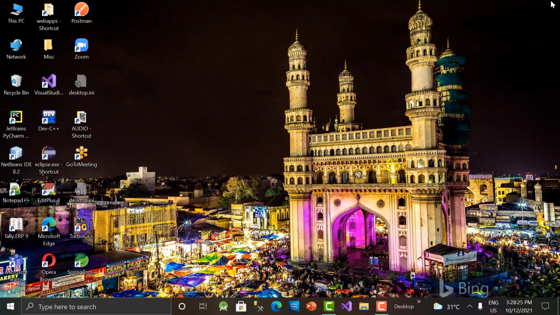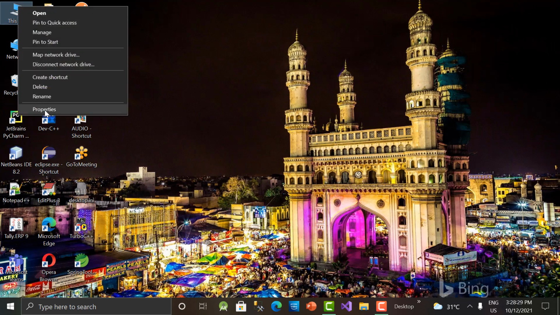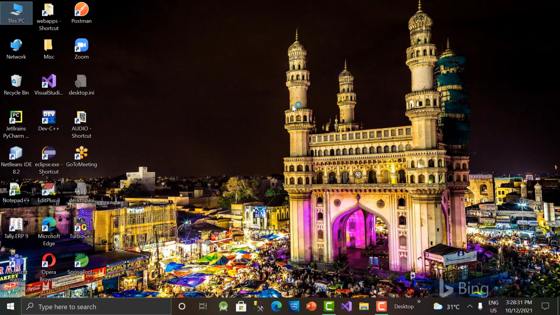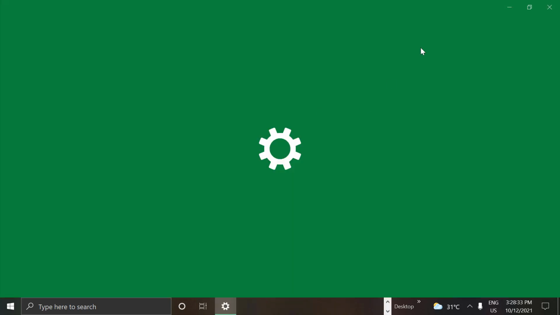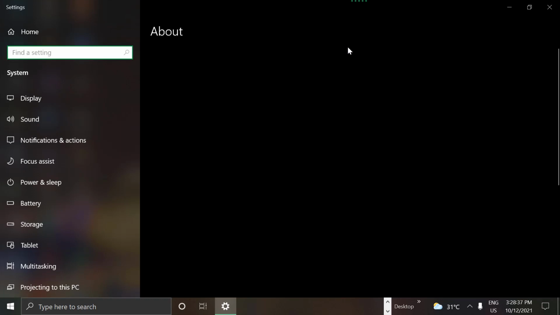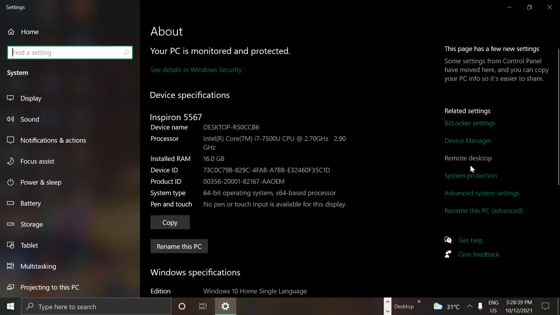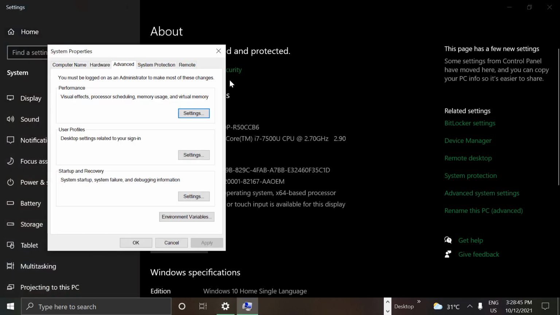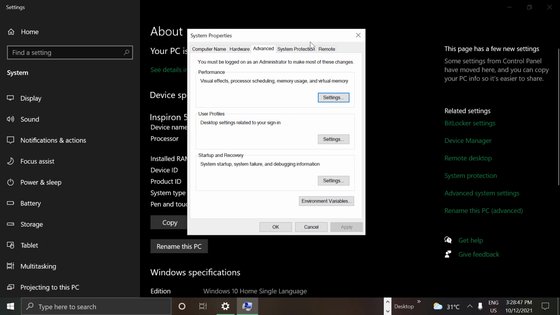Let's close this command prompt, and right click on This PC, and go to Properties. As soon as you click on Properties, you will have this window here. In this settings window, on the right side, you can see Advanced system settings. Just click on this link. You will have a dialog box here. In this dialog box, you can see the Advanced tab. At the bottom, you have something called Environment Variables.